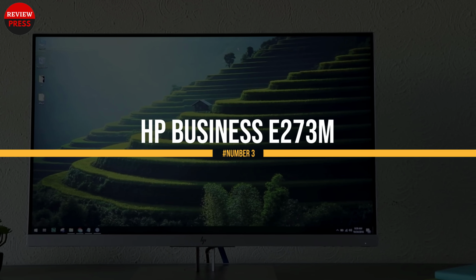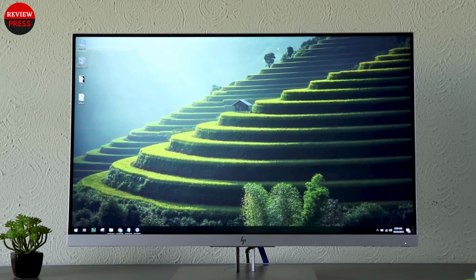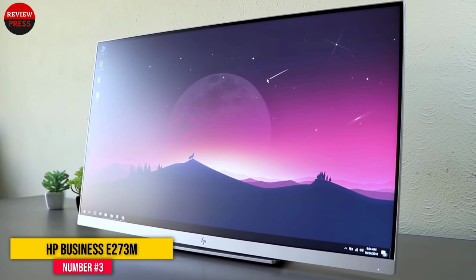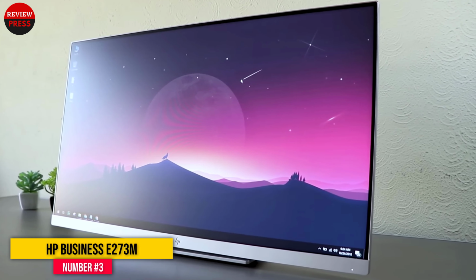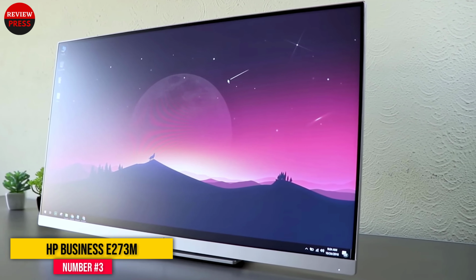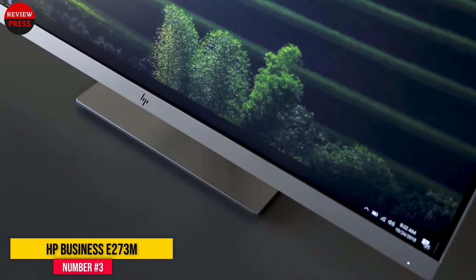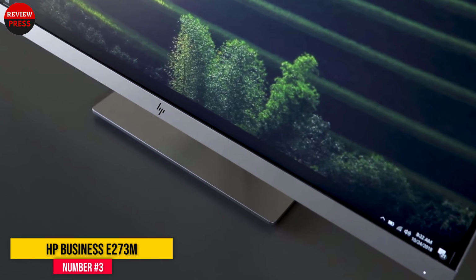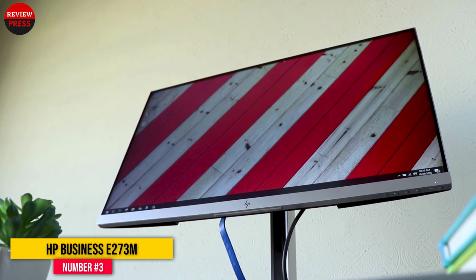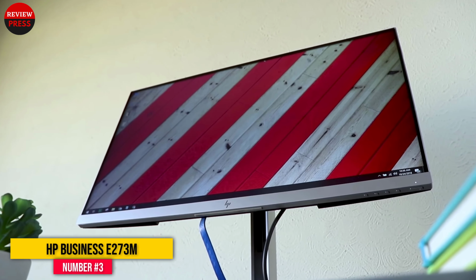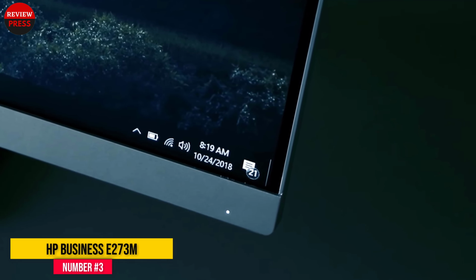Number 3. HP Business E273m. The HP Business E273m is a 27-inch monitor that is well built to deliver premium video and audio quality via its web camera and microphone. It has a refresh rate of 60Hz and employs several advanced communication tools that can be easily activated by the touch of a button. The HP Business E273m has a built-in webcam that is designed to produce clear and sharp visuals on its anti-glare screen.